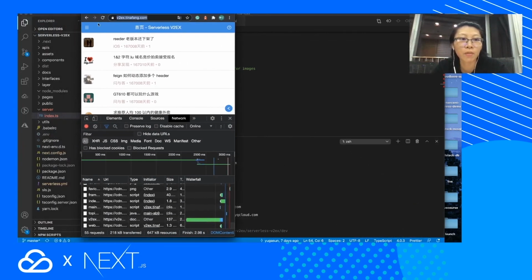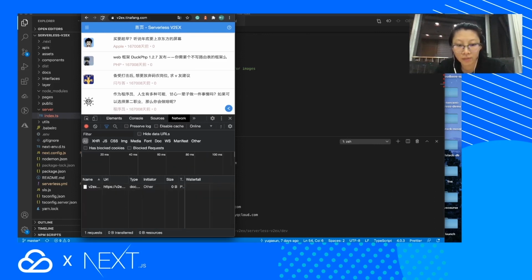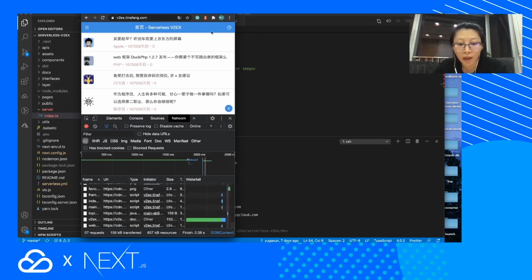Let's see the performance of the V2EX site. Well, it loads pretty fast. And here in the slides, there is an open source link for this project. So feel free to deploy it by yourself.